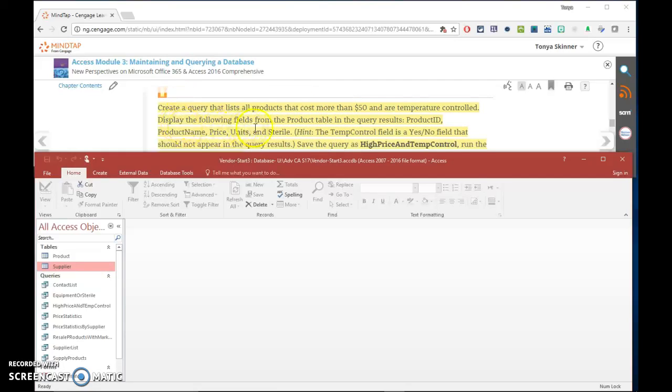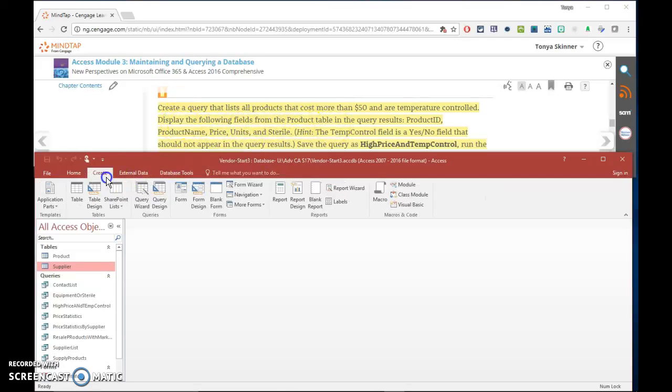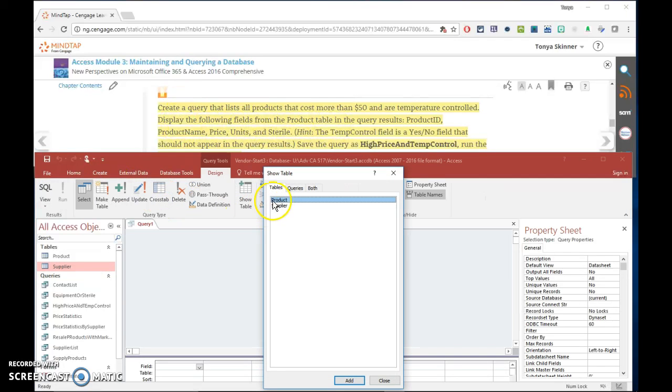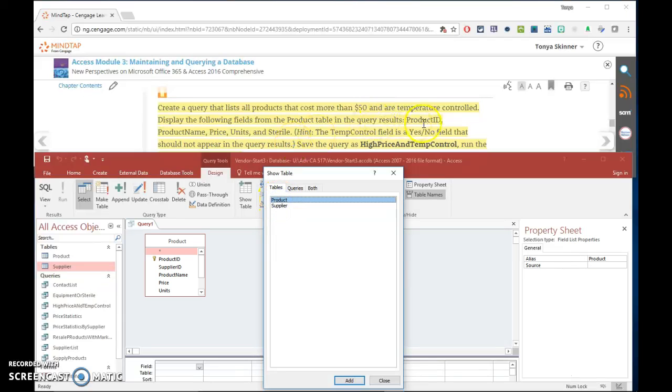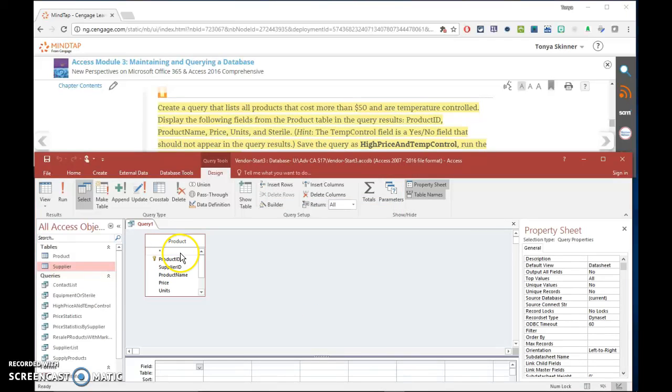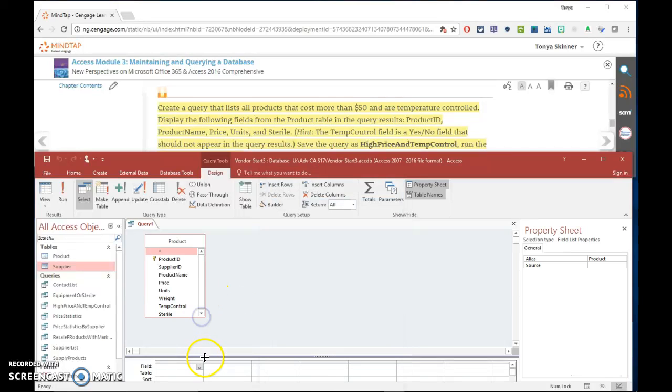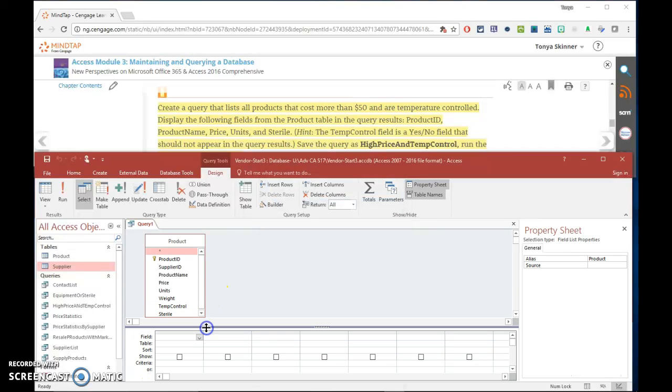So it says here, display the following fields from the product table. So I'm creating my query in query design as always. Product table, and it doesn't say anything about the supply table, so I don't need to put it in there. If I needed to, I can always add additional tables by clicking Show Table. All right, so I've got that here. I'm going to try to open these up so you can see them all. Then it tells you which ones to have. Product ID, you just double click to put them in there. Product name, price, units, and sterile. So I've got all of those in here.